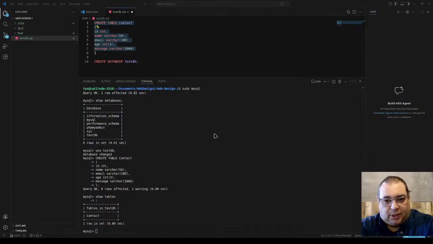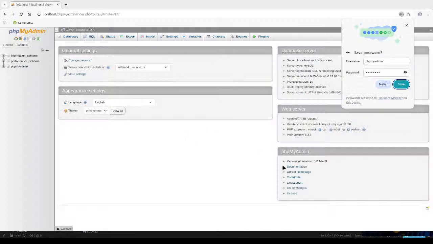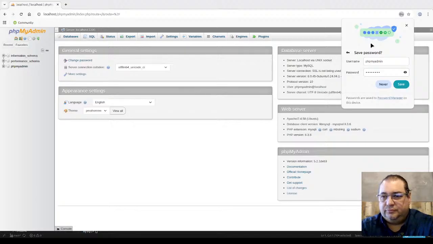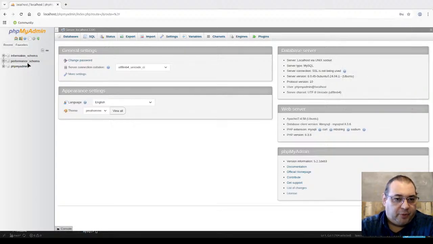Okay. Now let me open up the phpMyAdmin. So give me a second here. There we go. Okay. So now I'm in phpMyAdmin. However, phpMyAdmin cannot see the database, because the account that I'm using does not have the permissions. So let's go ahead and fix that.